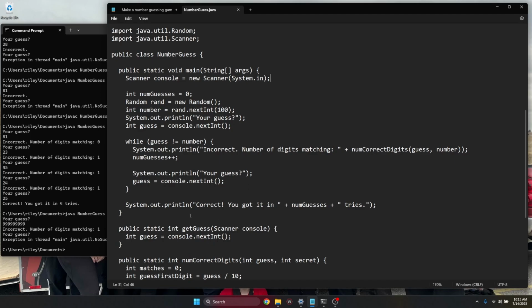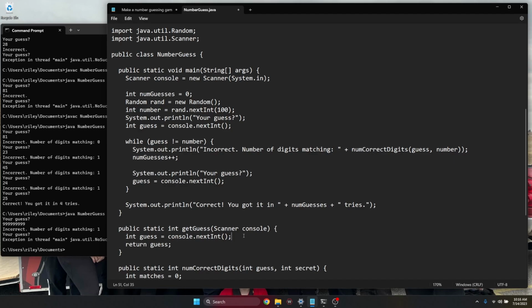So what do we want to do in our getGuess method? We want to continually prompt the user for numbers until they finally give us one that's within the correct range. So what do we do? Well, we know that's going to be a while loop. Right now we have this int guess equals console.nextInt. That's a good place to start, and a good place to end is to return the guess. But we want to have a check in here: while the guess is in an incorrect range.